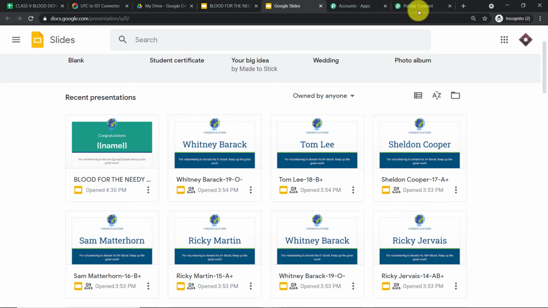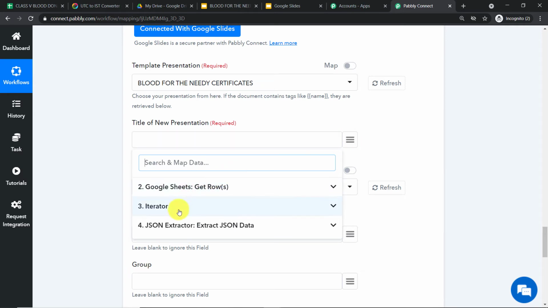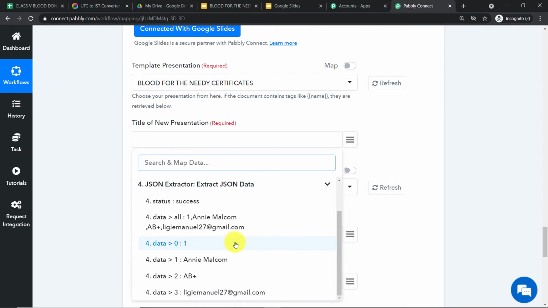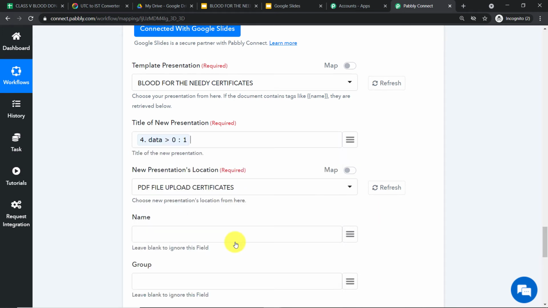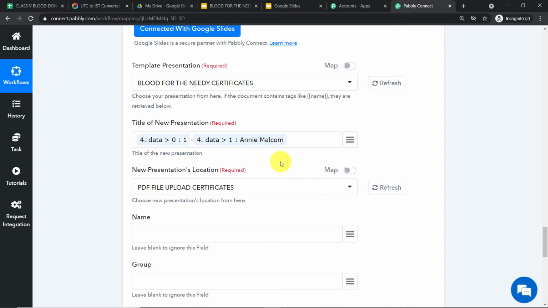So I'm going to go to Pabbly Connect. I'm going to click here, go to JSON extractor, and first of all map in the roll number. This is the roll number, and here I'm also going to map in the name. The name is Annie Malcolm. So this will be our title. It will be a very unique title because it has the unique roll number, that is 1, as well as the unique name, that is Annie Malcolm. Okay, so we have the title.